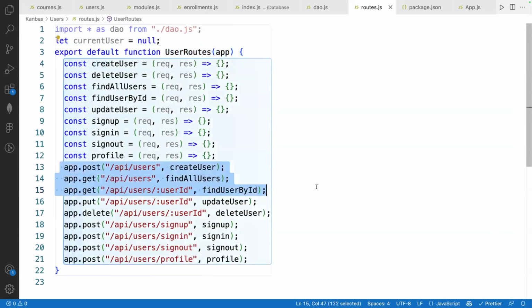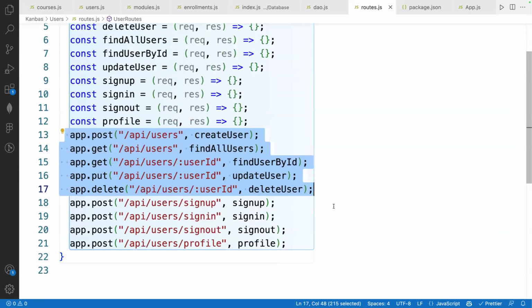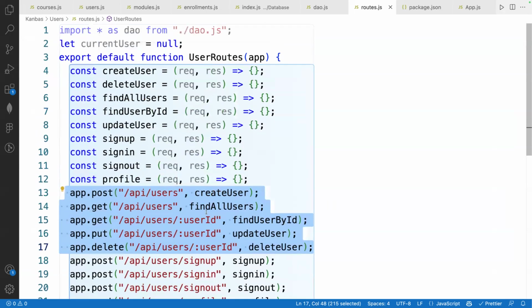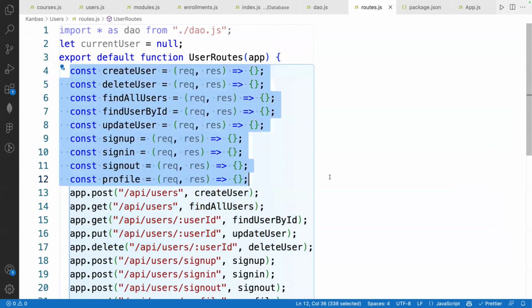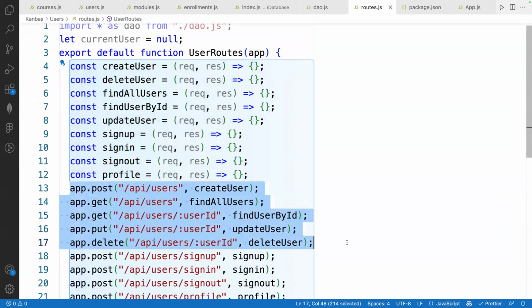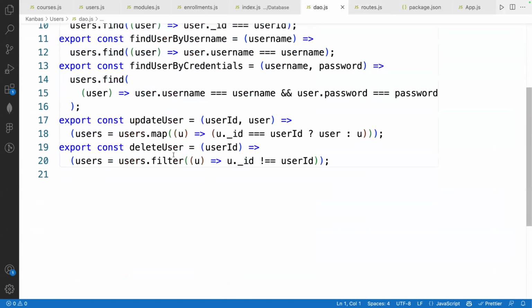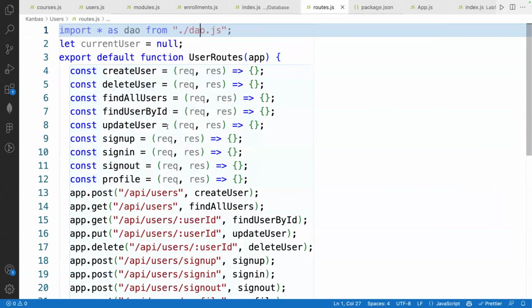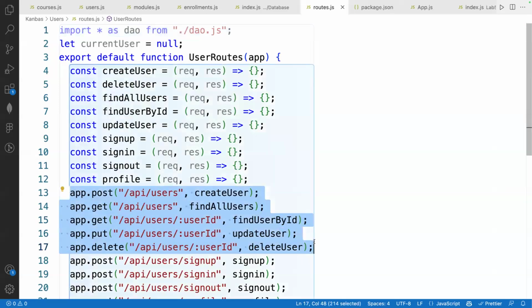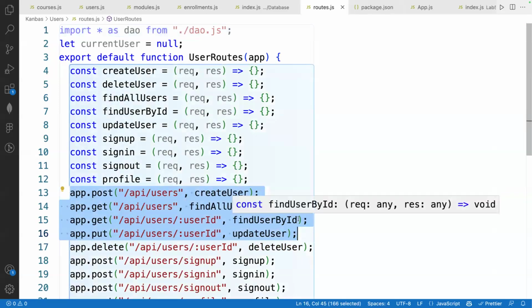And so these are the operations that are using our DAO. Create user is going to use DAO.createUser. Find all users will use DAO find all users, and they're all implemented up here. There they are. So these are the four operations that map very nicely to these DAO operations as well. These are just integration points that allow the user interface to integrate with the backend.